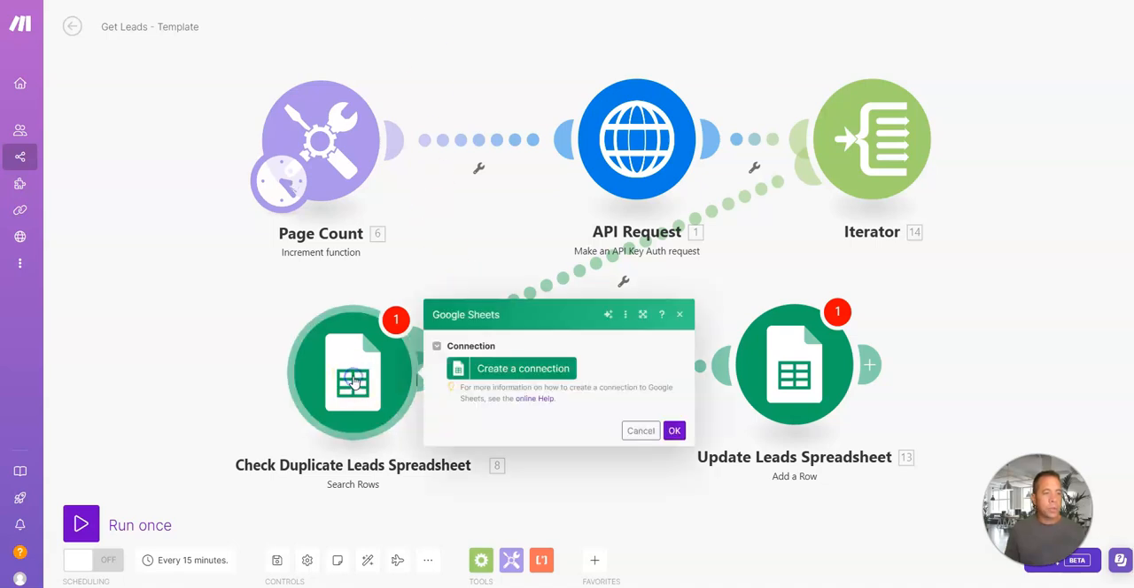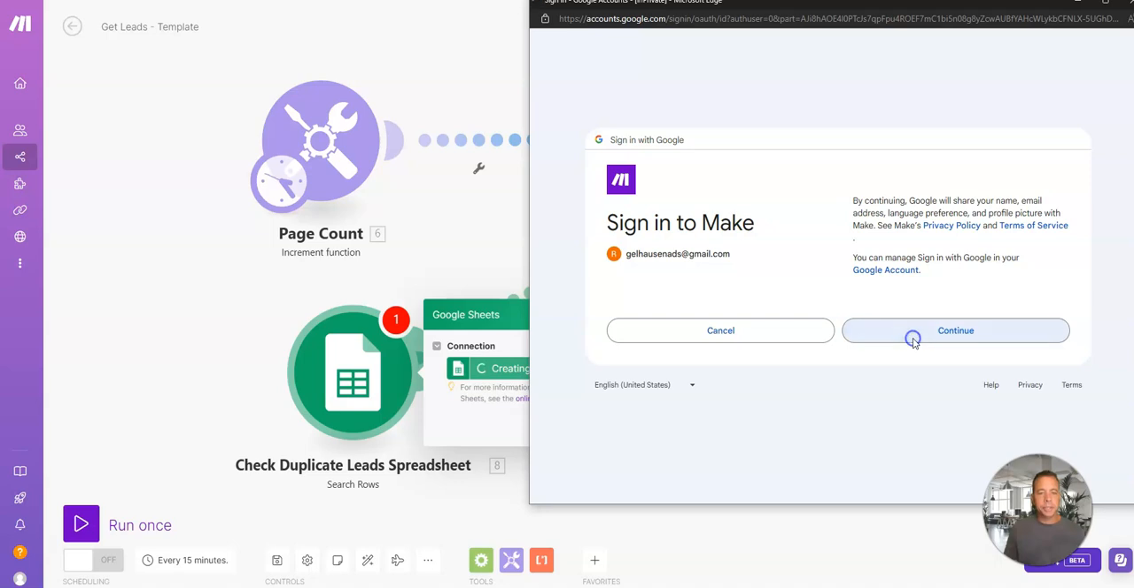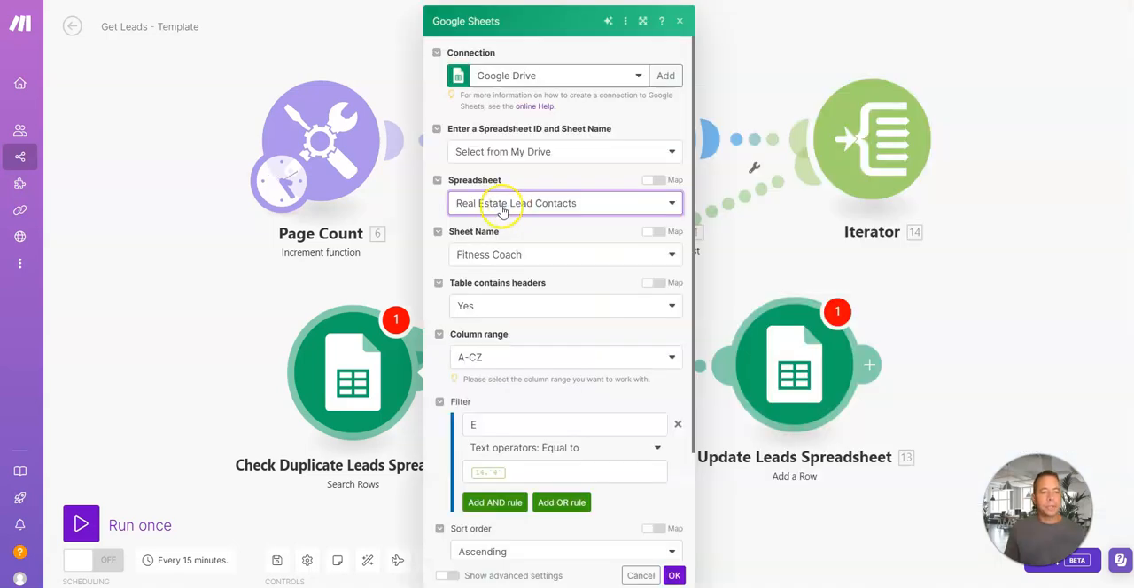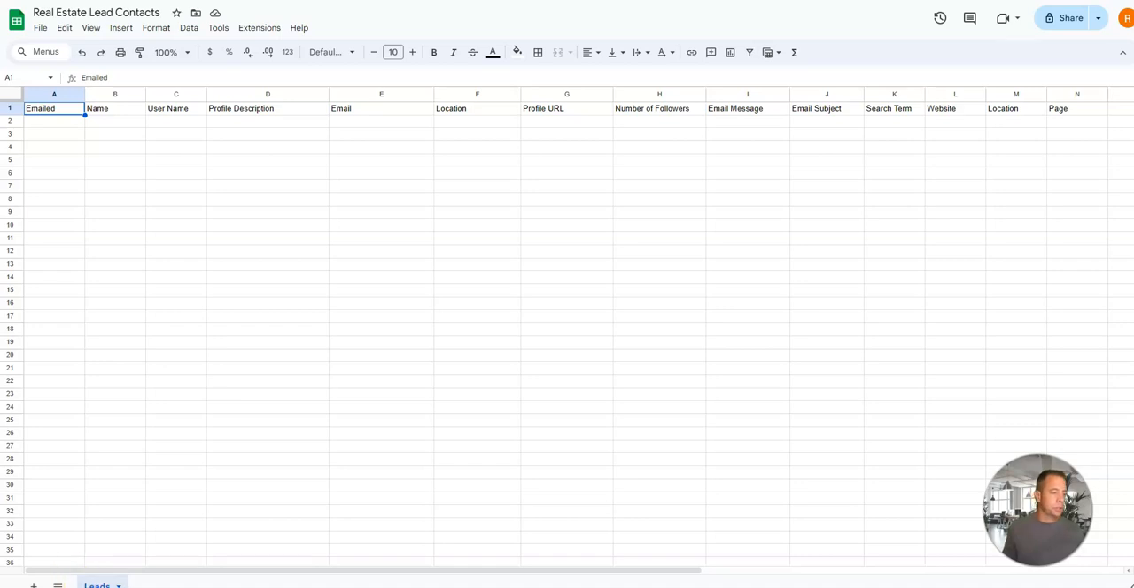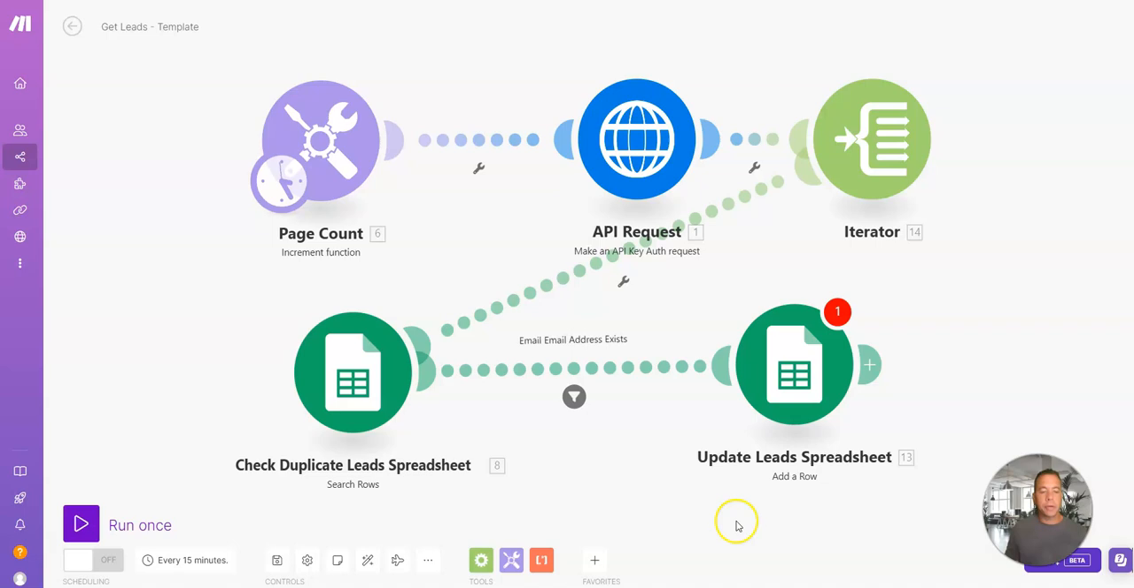To do that, we're going to click on module, and then click create connection. You can label it whatever you want. Click sign in with Google, select your account, click allow. You're then going to select your spreadsheet from the spreadsheet dropdown, and you also want to select the correct sheet name, which is just down here in the lower left hand corner. The rest of these settings are the same, but what this is going to do is check the email field to see if there's an existing email for that record. If it is found, then it's not going to add it to the spreadsheet.